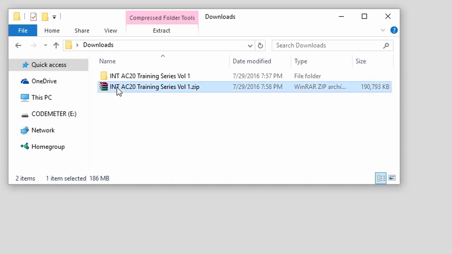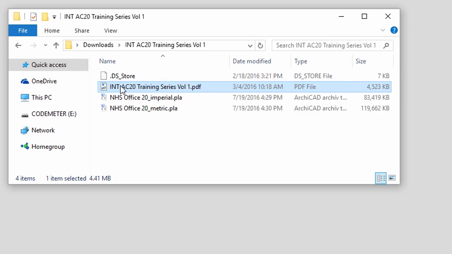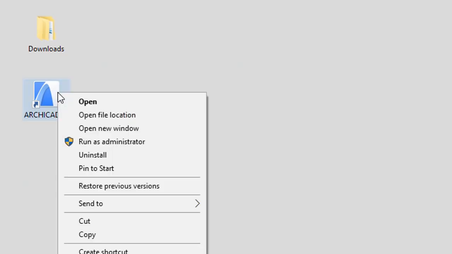Please extract the ARCHICAD BIM concept zip archive file into your computer. A PDF and a PLA file are created. To start exploring ARCHICAD, we will open an example file first. Let's start ARCHICAD by clicking on the application icon.